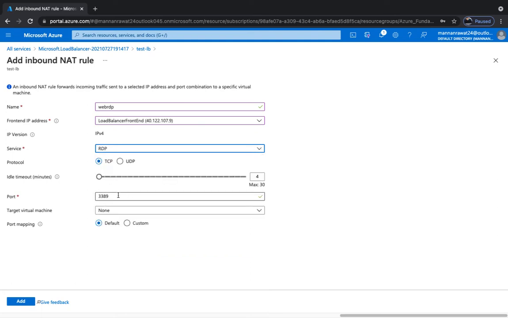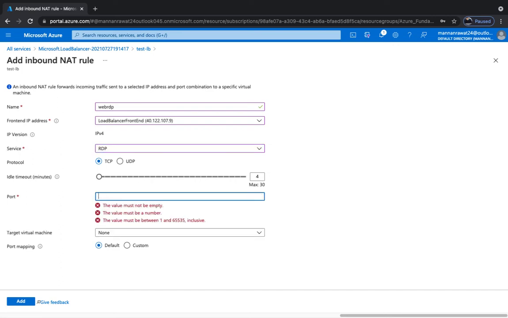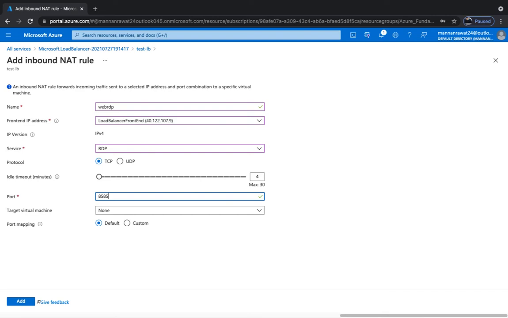Yes, this is one of the important options. Here, no need to proceed with 3389. You need to select any 3, 4, 5 or 6 digit number that segregates the difference between web server 1 and web server 2, or virtual machine 1, 2, 3 or 4. So I'm going to proceed with 8585. It's a random 4 digit number. You can select anyone. Now you need to target the virtual machine. You have both options, web 1 and web 2. I'm going to proceed with web 1.